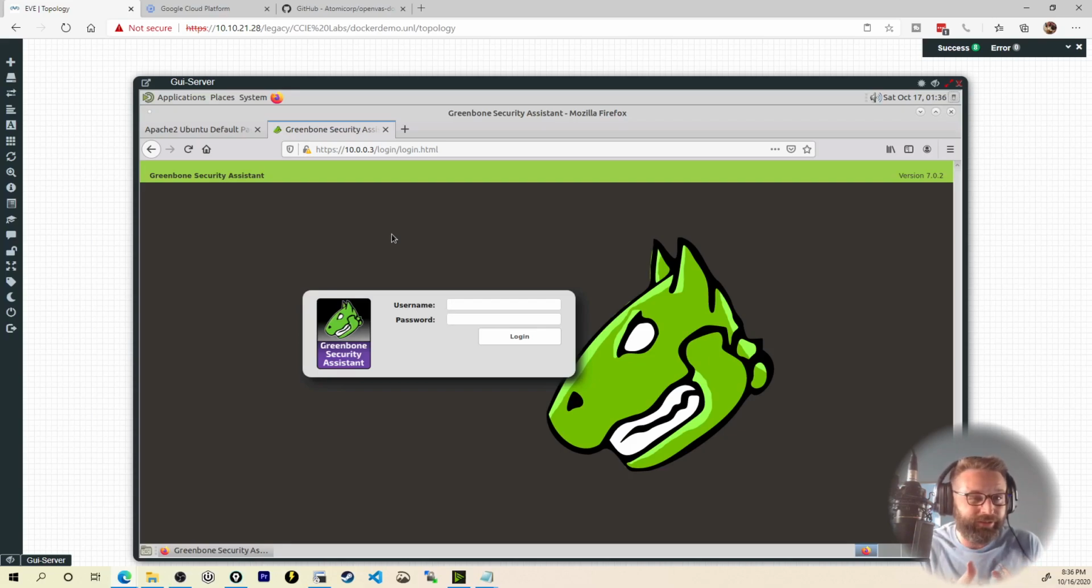I hope you've now seen the benefit that I saw in it, and this was a no hesitation upgrade for me. So that's how you can get Docker containers up and running in your EVE-NG environment.